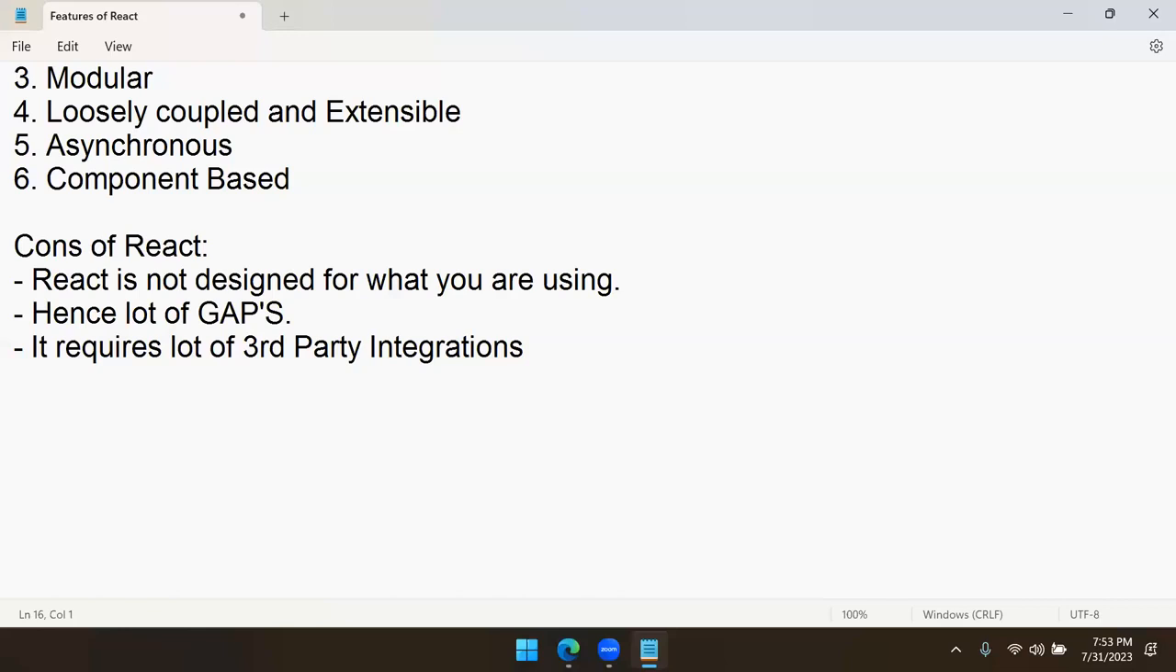Suppose we need to communicate with an API. Generally in JavaScript, what do you do? In JavaScript, you use fetch promises. In jQuery, you will use Ajax methods. But in React, you don't have anything. If I don't have anything, how do I interact with APIs? Then you ask them to use your JavaScript techniques, your jQuery techniques, or any third party.